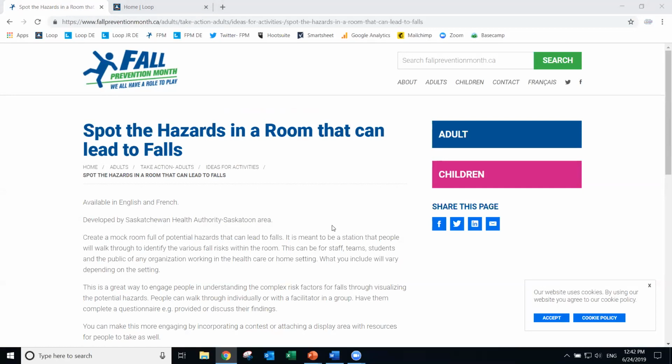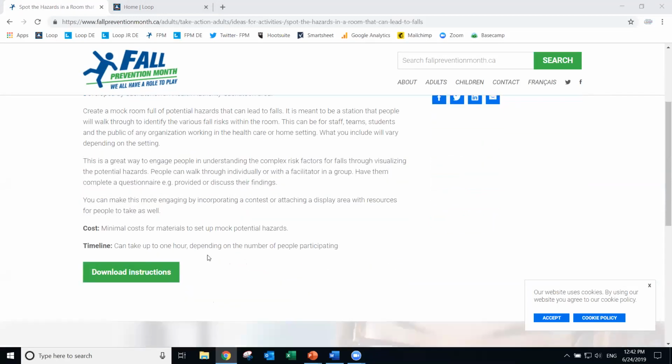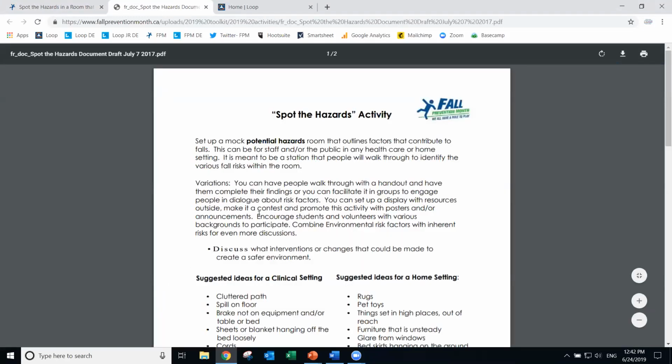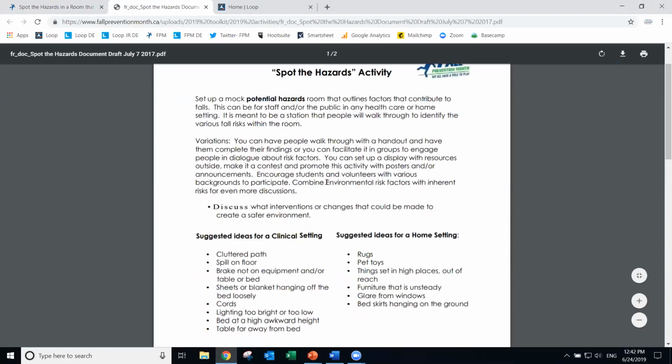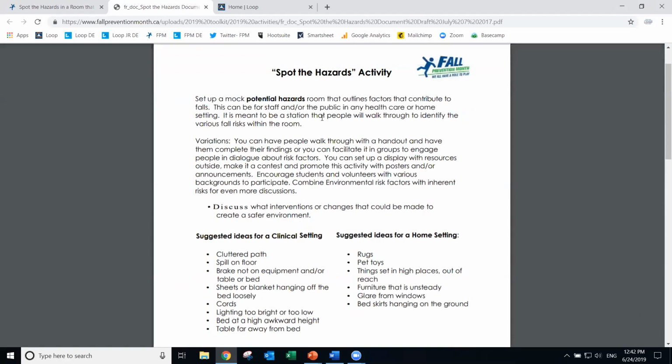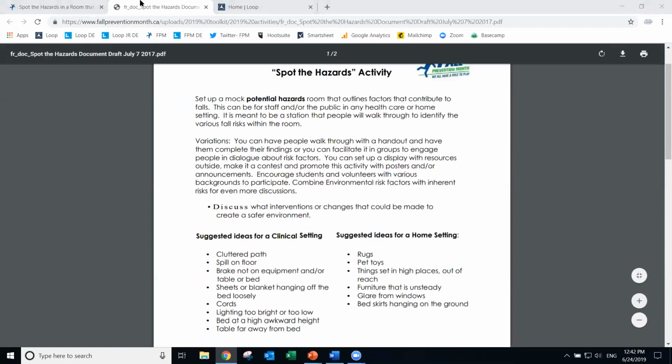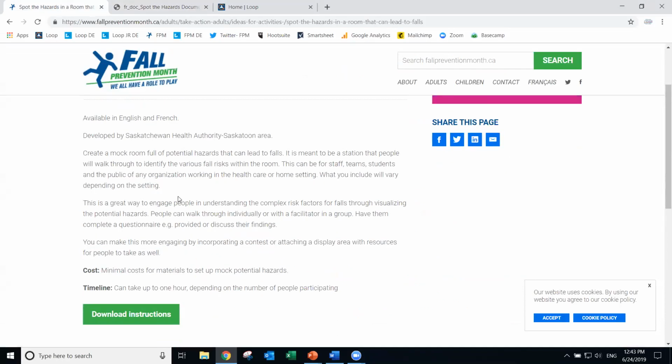One thing I would like to navigate to on our website is Daphne's activity, and this is where you can find it. You'll notice that there is a bit of a description here, and I just wanted to show everybody what they would get when they actually download the activity. You'll see that there are instructions. It's not as detailed as how Daphne has explained it for this webinar, but we will have the webinar recording and her slides available on this Fall Prevention Month page as well.